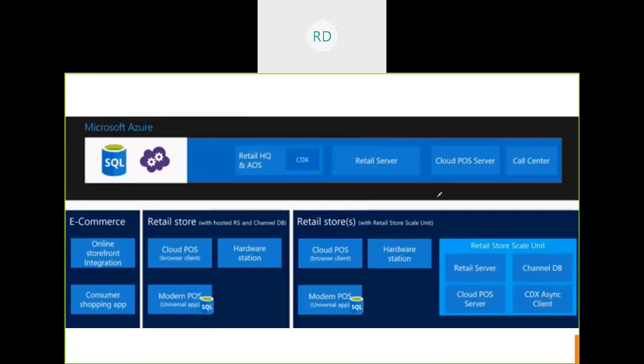So that is called the retail store scale unit. Their name was just recently changed, that is Commerce Scale Unit. So how will this Commerce Scale Unit act? This Commerce Scale Unit will have components like the retail server and channel database. So channel database, I said it was, has anyone mentioned?